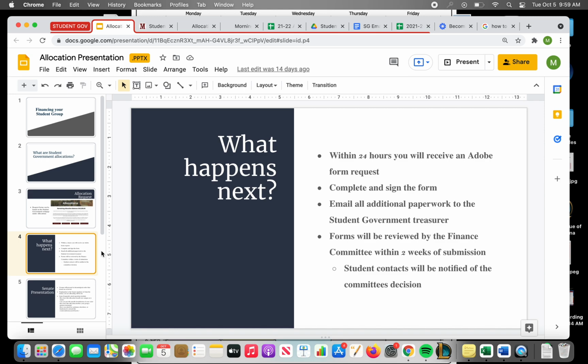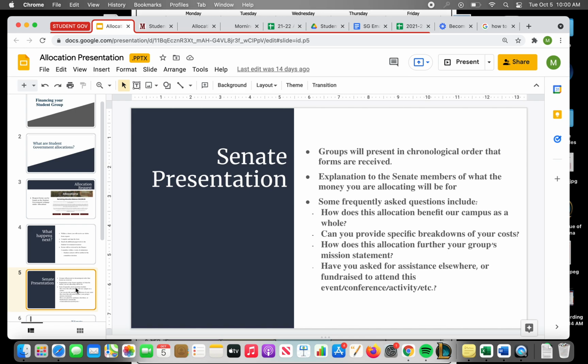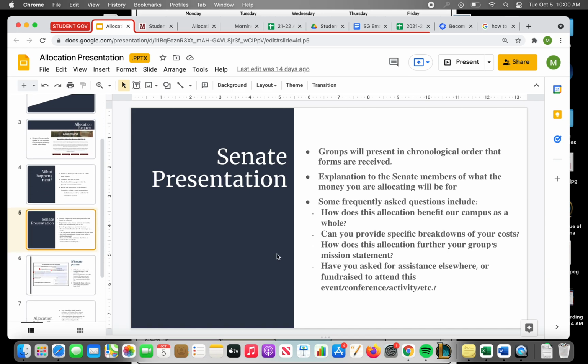Then it gets reviewed by the Finance Committee, and essentially the Finance Committee will look at it, making sure that it is in accordance with our guidelines, essentially making sure that you can actually allocate for this with our Constitution and bylaws. And then pretty much once they give the okay, you can do the Senate presentation. And really these are just some questions that they really like.